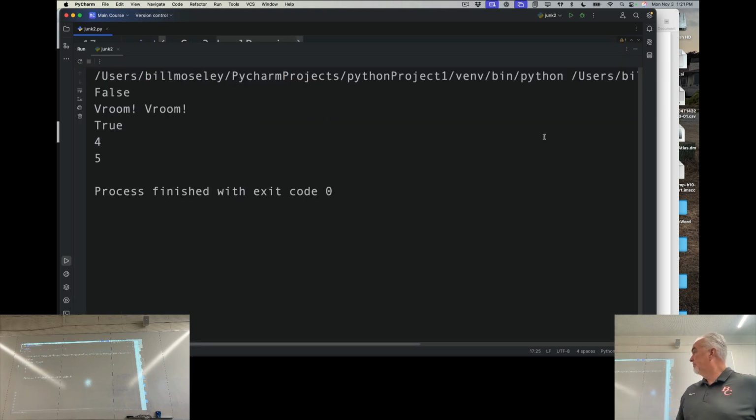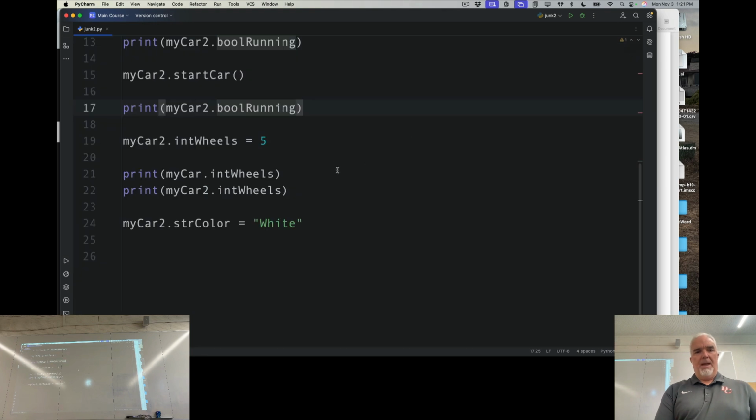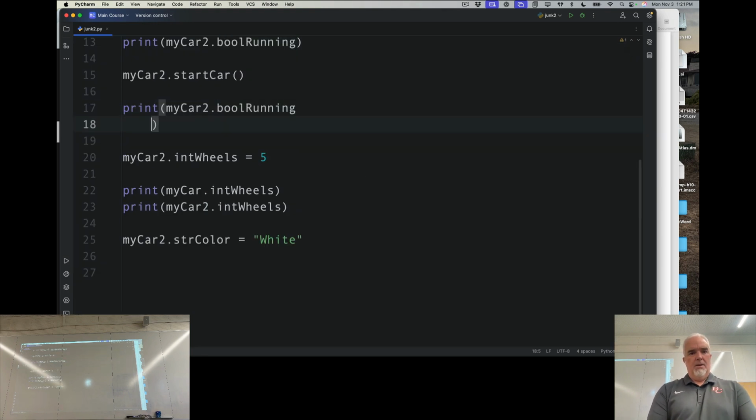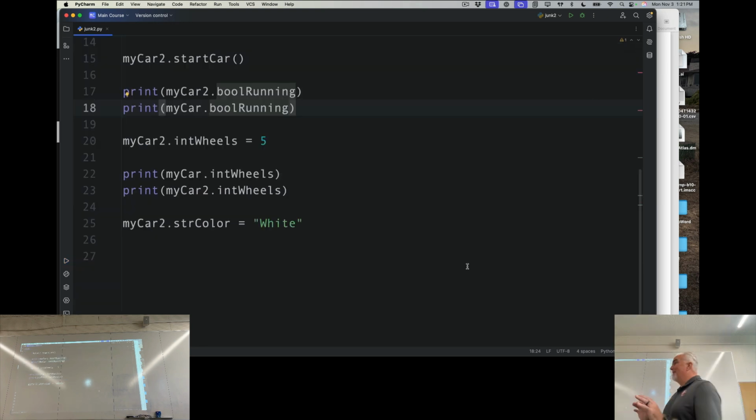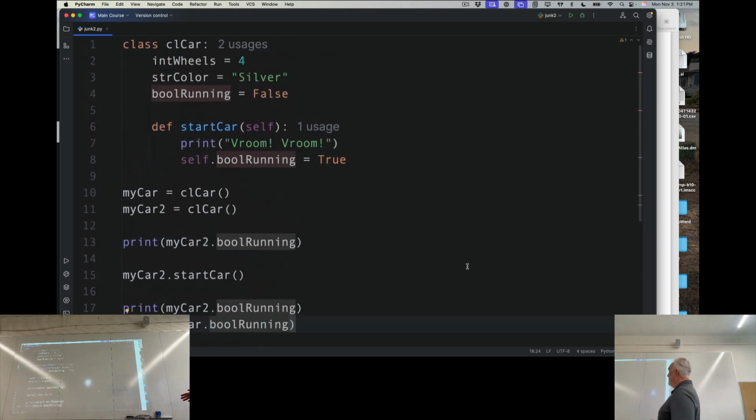So there is my code sequence. And if I check to see if my car is running, you can see that my car is still not running, even though I started my car 2. So the nice thing about those 2 cars is that they're both based on the same blueprint, but what happens to one car doesn't affect the other car. So I can manage them separately.